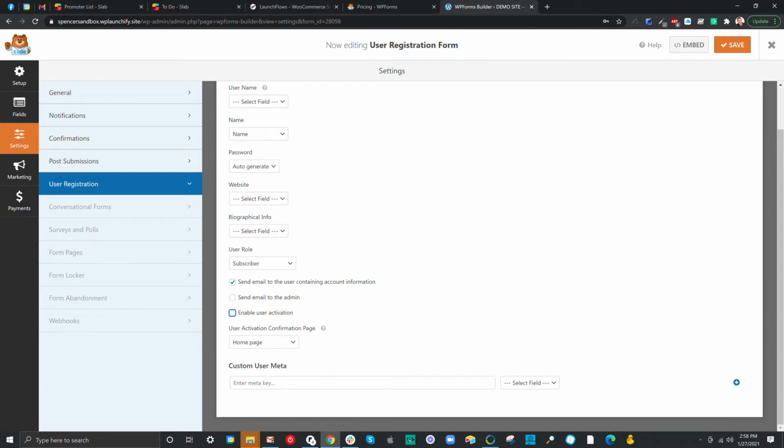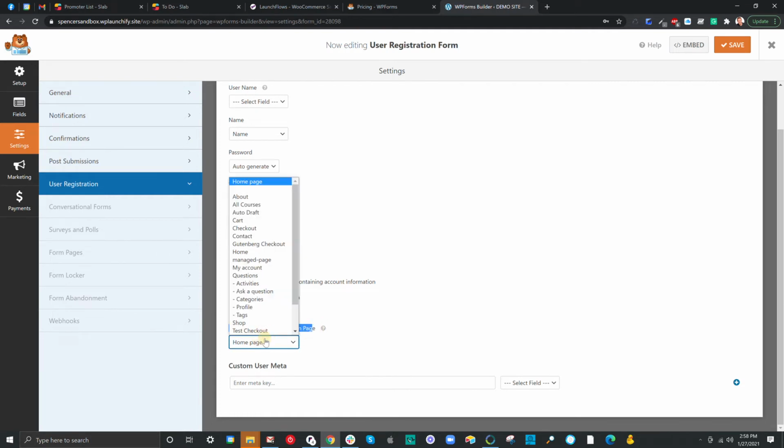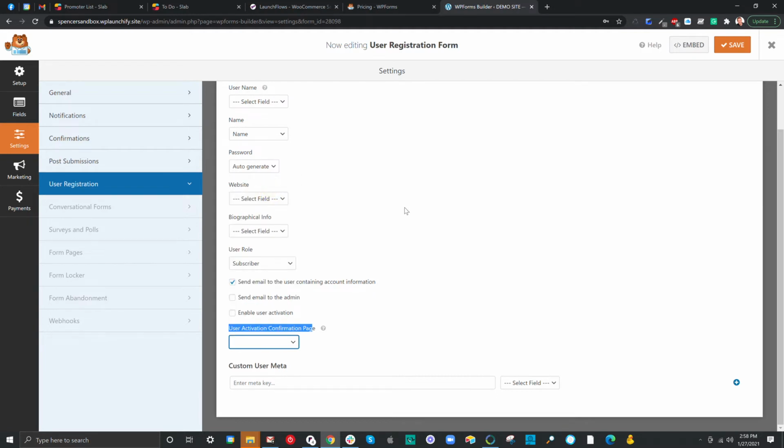And then finally, if we wanted, we could collect extra user metadata at the time of registering. We're not going to bother with that. Finally, user activation confirmation page. Well, in this case, we don't need it. We're just going to keep it where it was. You could have it set to nothing. It wouldn't make a difference. I'm going to save this.